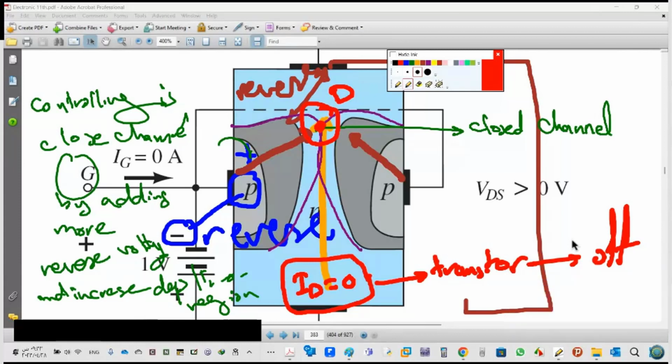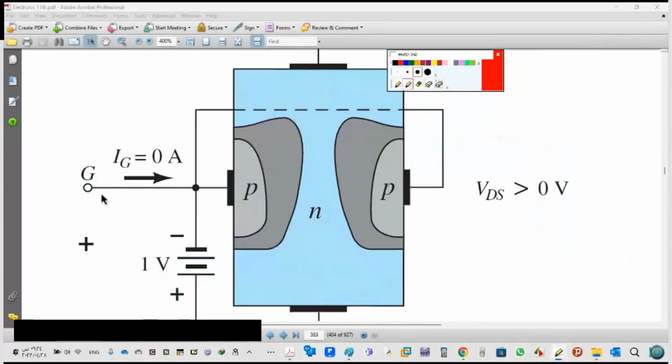Exactly, see here, we start from reverse bias on VDS. Okay, but still we have a current, not 0. I want to close the channel, so I will add more and more reverse. Where can I find this one? From here, from VGS.